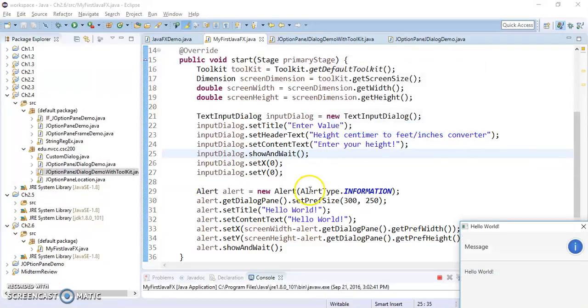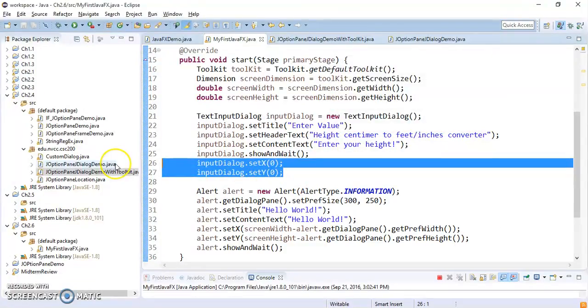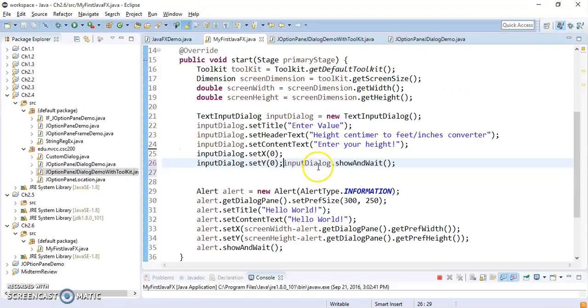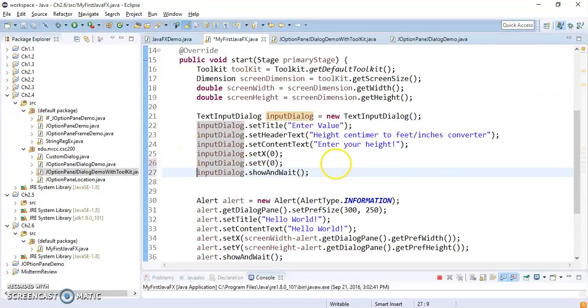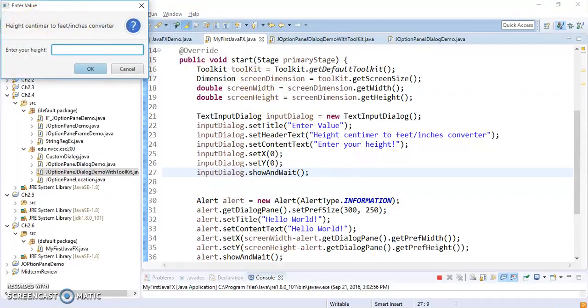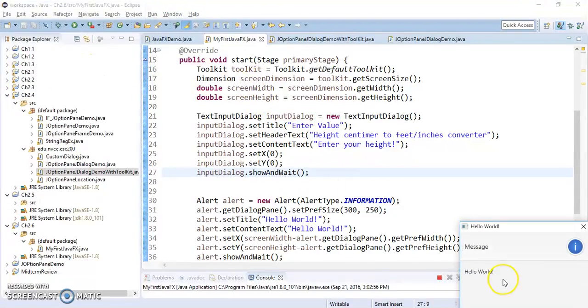Okay. Now I always make the mistake of setting it after I show. I need to set it before I show, right? Don't make that mistake, right? You have to move it before you show. There you go. Okay, then this message shows up, right?